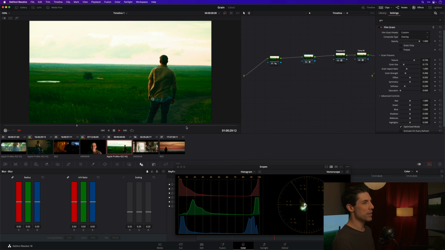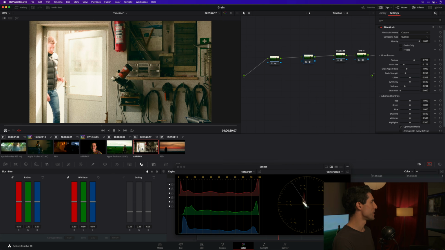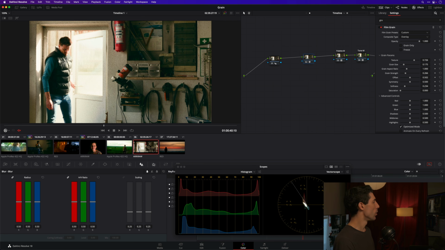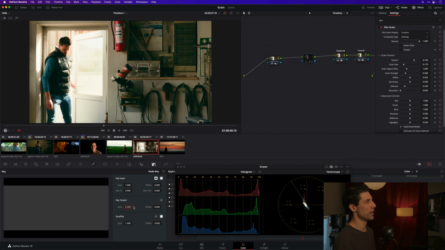And with that established, because I've got the opacity turned all the way up, I can see my grain really clearly. I'm going to now back it way off. I could do that with my opacity, or I could do it with my key output gain if I wanted to go in here and continually refine that later on. And I'll give you my kind of rule of thumb for grain. This is something that you'll have to find your own preferences with.